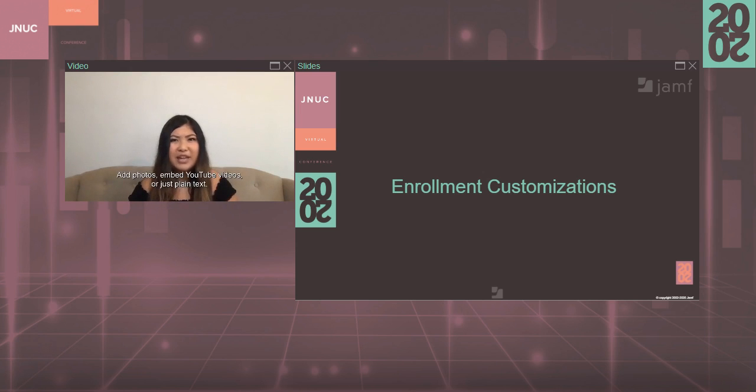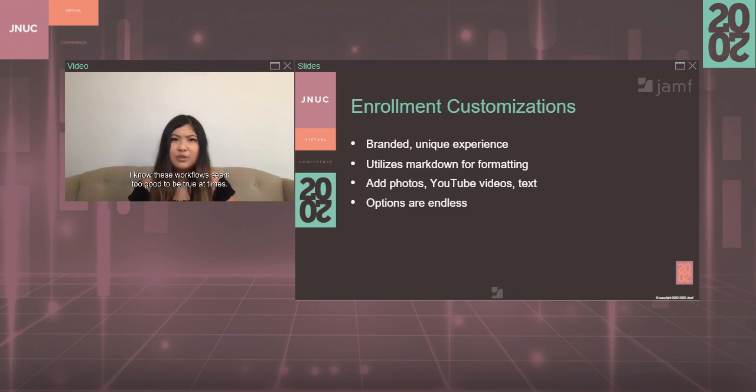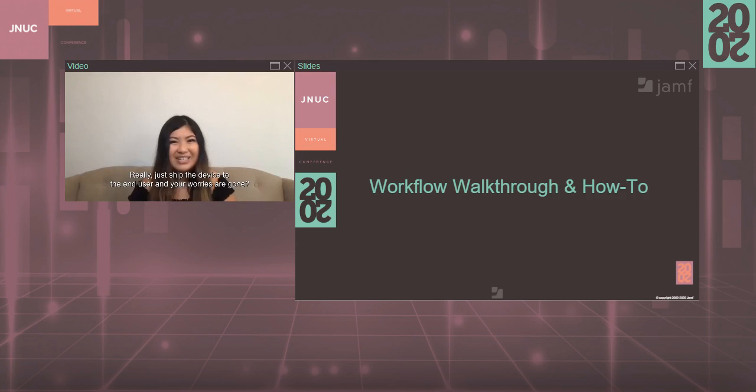Add photos, embed YouTube videos, or just plain text. You're able to choose different color codes with HTML color choices, and a photo or GIF of your choice for consistent branding. The options are truly endless. I know these workflows seem too good to be true at times. Really? Just ship the device to the end user and your worries are gone? A customized experience that means fewer IT tickets?